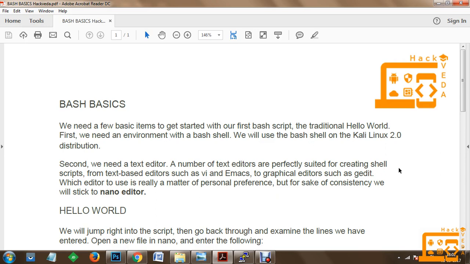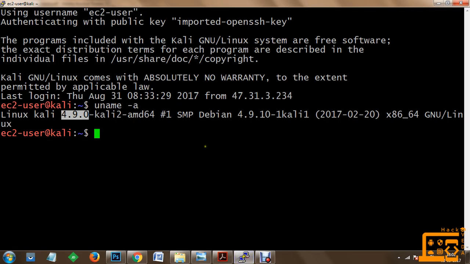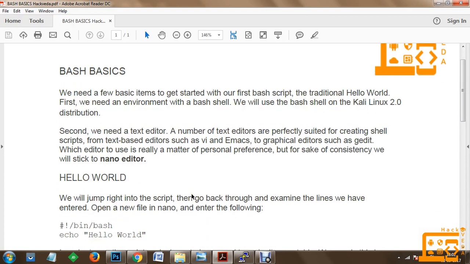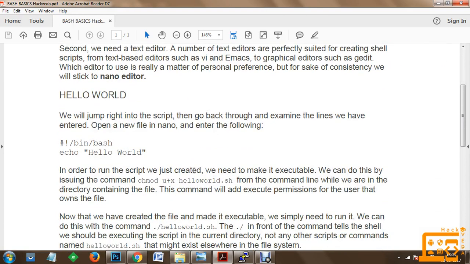Which editor to use is really a matter of personal preference, but for the sake of consistency, we will stick to the Nano editor because we are connected through a console to our Amazon Web Services Kali Linux operating system. So I will be using the Nano editor. This is the Nano editor which we will be using in our training program. Now we'll get started with our first program, that's Hello World.